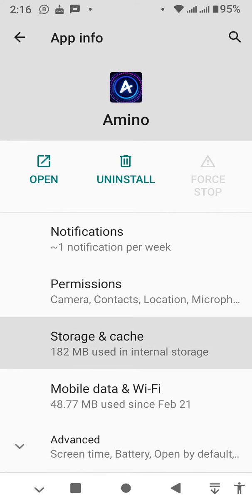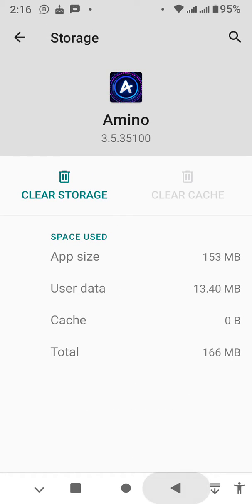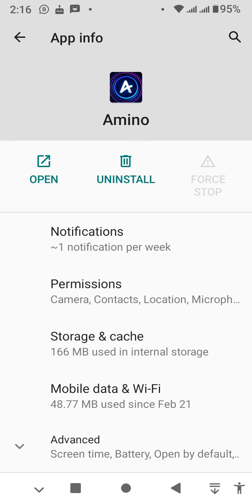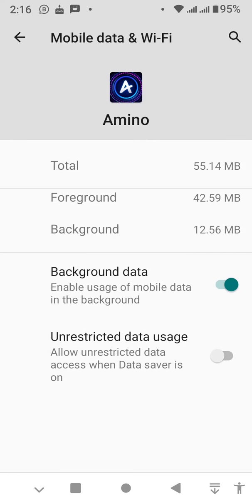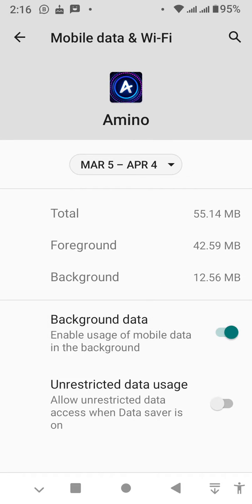Go back, tap on storage and cache, then you tap on clear cache. After doing this, go to your mobile data and Wi-Fi and make sure this background data is toggled on.